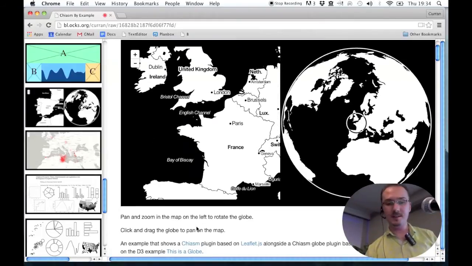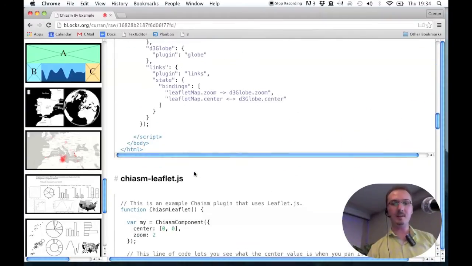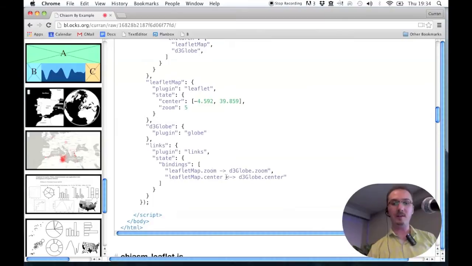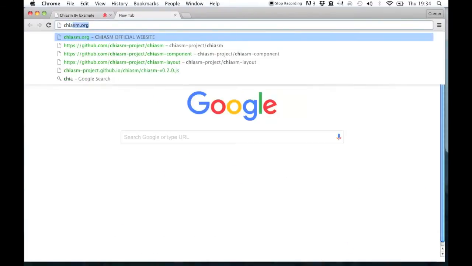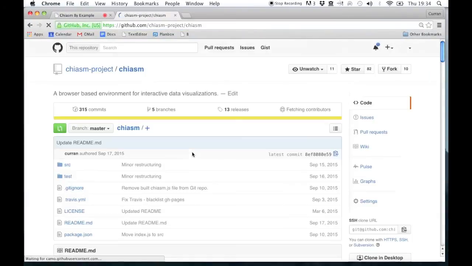And so this is a demonstration of that data binding plugin, but for bidirectional data binding. It's the links plugin, and this is within the Chiasm project. Actually, why don't I just show you the GitHub project at this point. Now you get a sense of the project. I recently moved it over to the Chiasm organization. It used to be under my personal GitHub account, but now it's here. It's more legitimate or something.